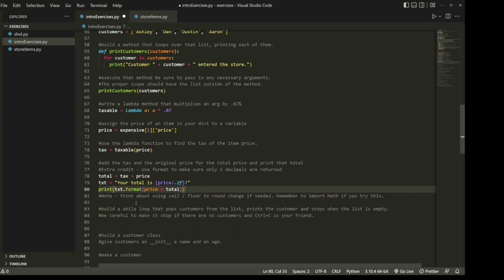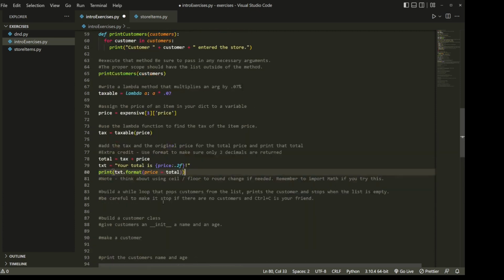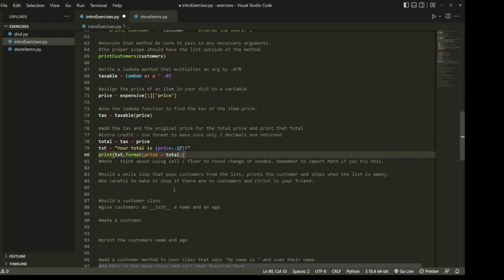And then remember that you can always use ceiling or floor to round if needed, and to import the math module. So if you want to do that to get some practice, remember to import math up top, and you can build that in. And I would recommend at that point probably building a function that does all of this and then calling that function, right? And then just assigning that to the variable or whatever, and then printing that. That's the way that I would build that out.